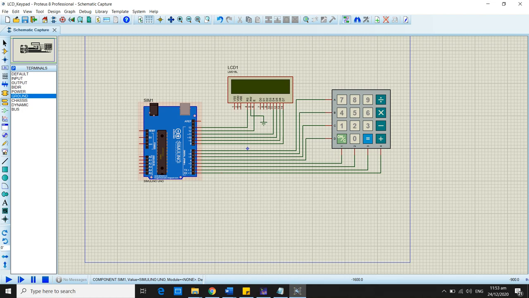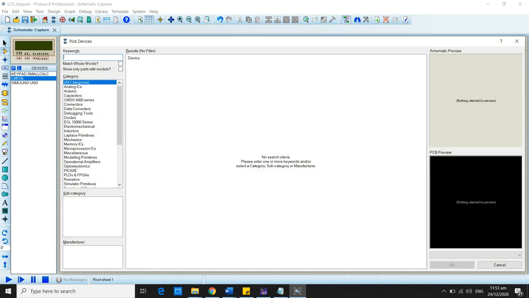You guys must have noticed that there are 14 digital input output pins of this Arduino Uno, and we have utilized all of them. Now, do we have any other option if we need to interface some sensor or actuator along with this keypad and LCD? Do we have something in the options? Yes, we do have.